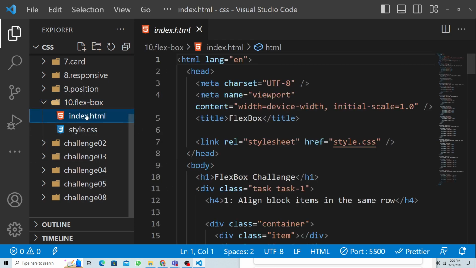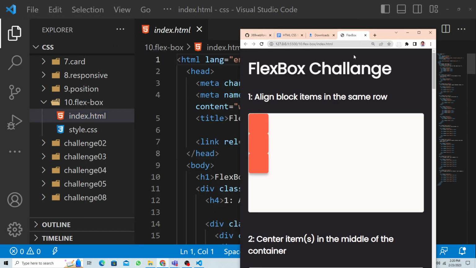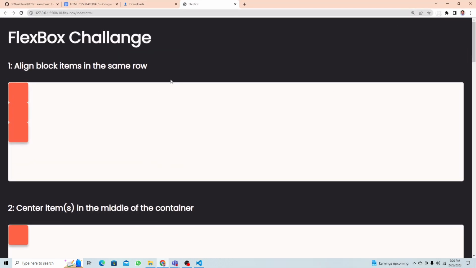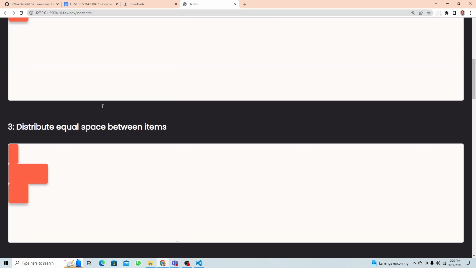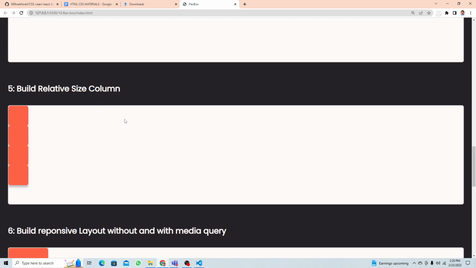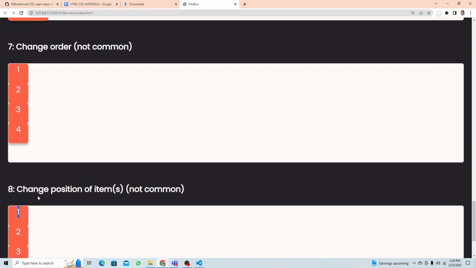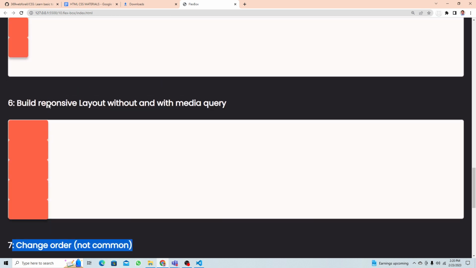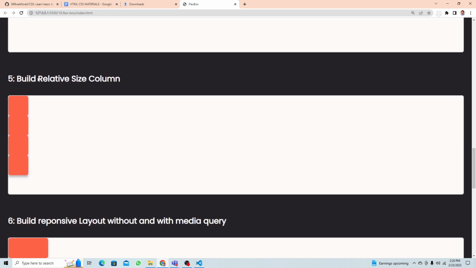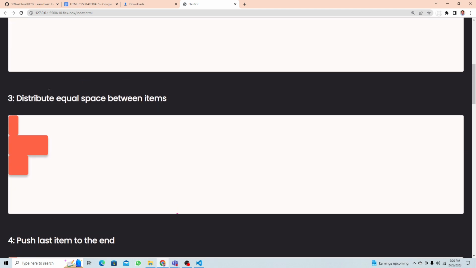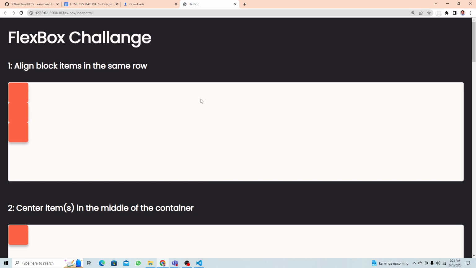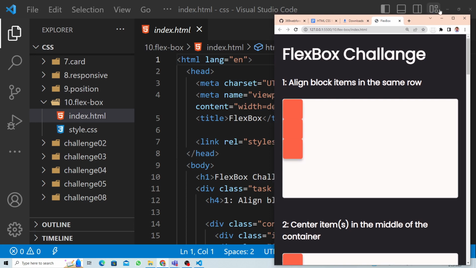Let's open this in the browser and check. It looks something like this: Flexbox Challenges, and there are six or seven challenges. We're going to solve these problems and try to understand the use cases of flexbox. Challenges 7 and 8 are not common, so you don't have to worry too much about them. But up to challenge 6 we will look at and understand. If you understand all this, it will become easy to understand flexbox. So let's try now.